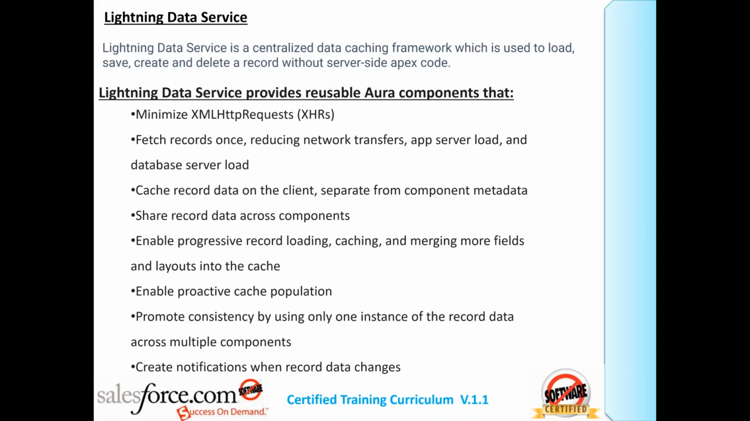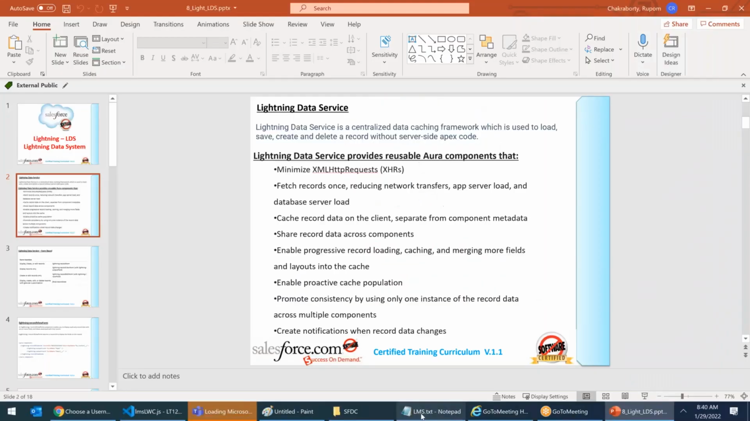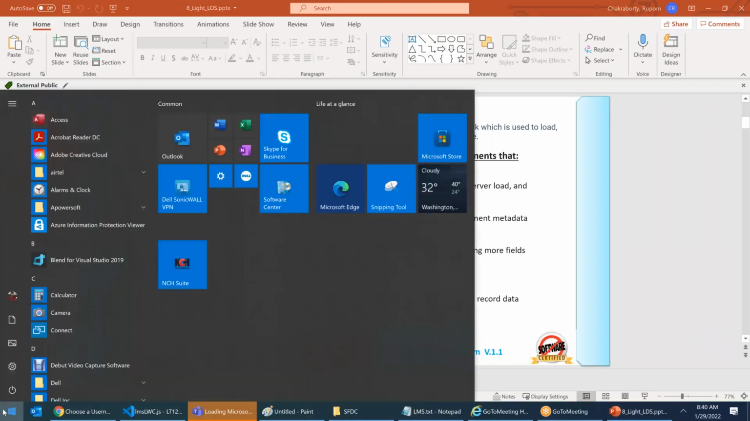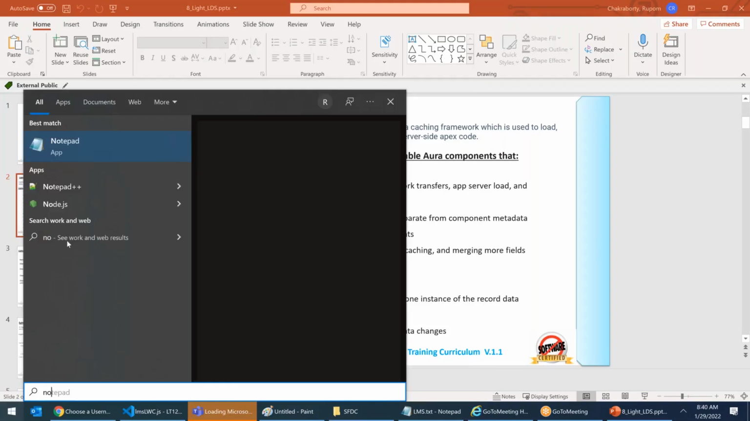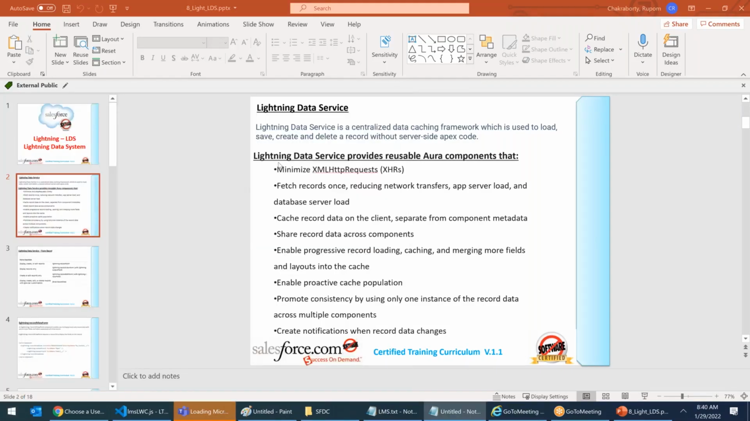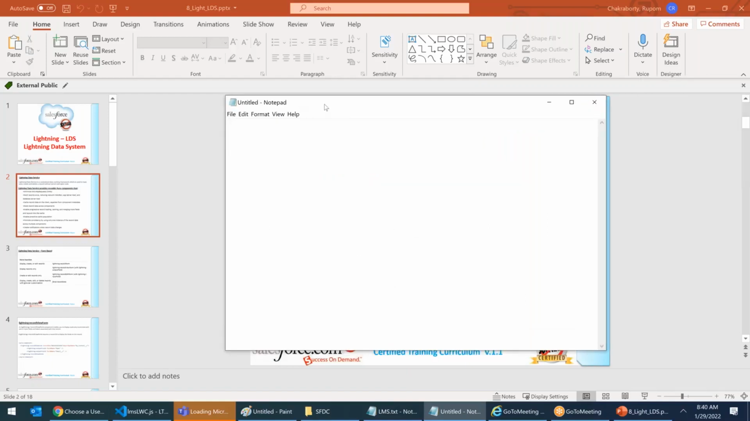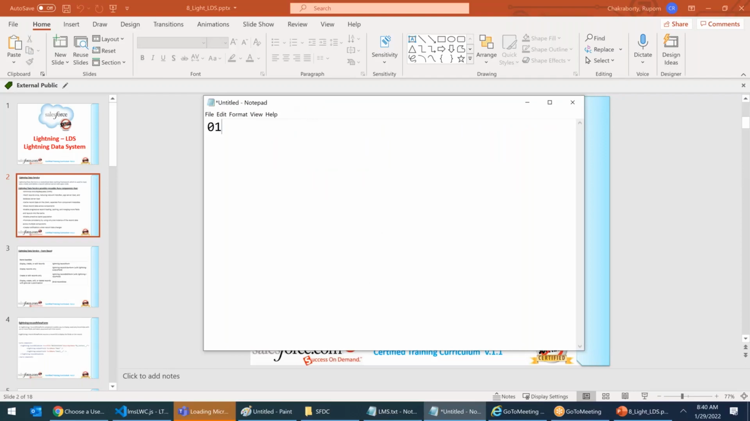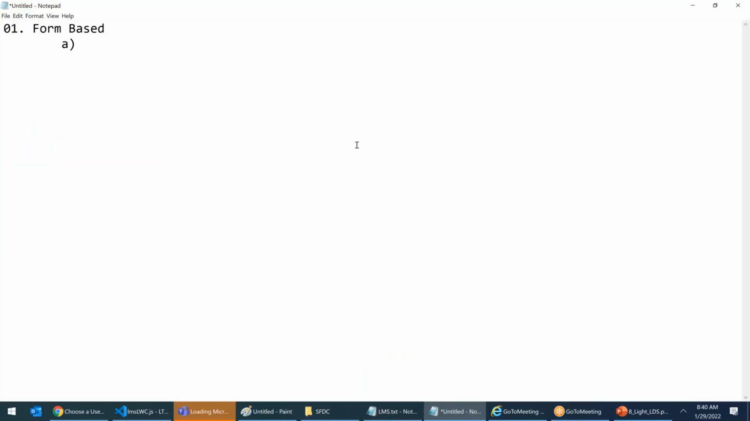LDS are of two types. Write down: form-based and programming-based. Number one, form-based. Number two, programming-based. In the form-based, we have three.